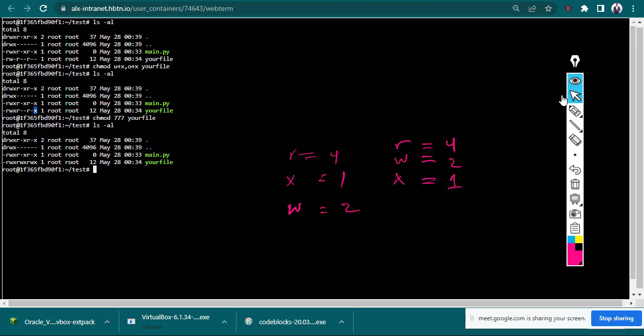Okay, now what this means is, if I have something like this, R, W, and X, remember R is 4, W is 2, and X is 1. If you add these numbers together, 4 plus 2 plus 1, you get 7. That means you are giving everything here 7. This is how you understand this.